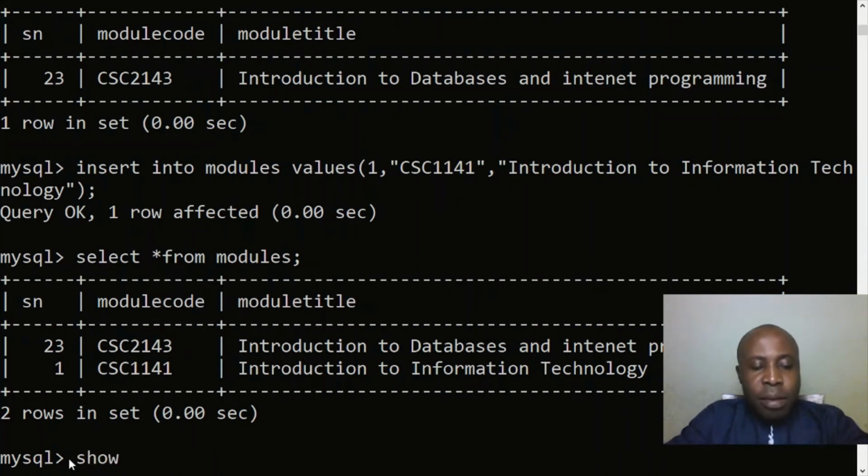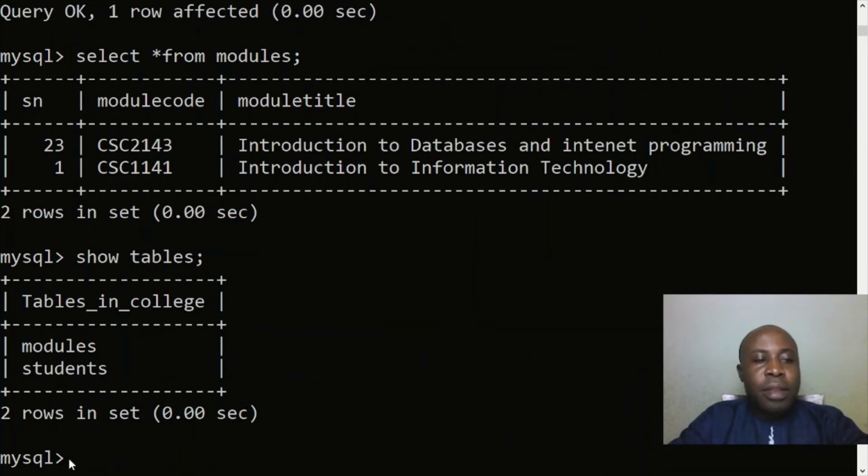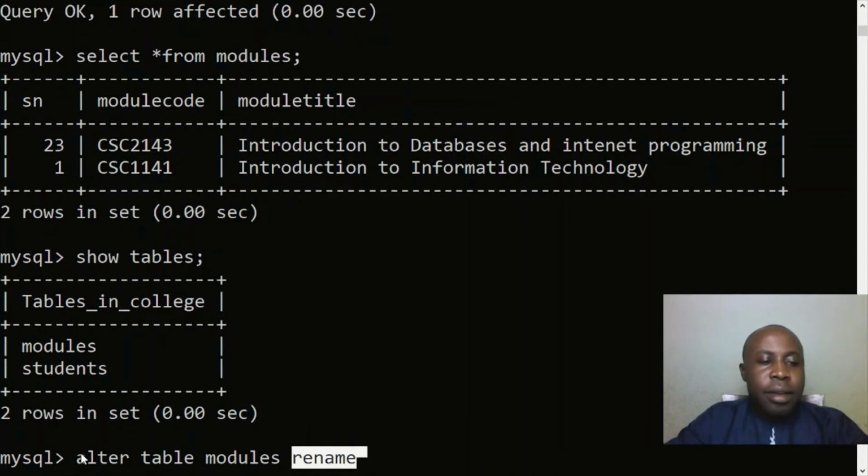Let us remind ourselves of the names of the tables we already have. So let us rename this table called modules. So ALTER TABLE modules, then RENAME. This ALTER TABLE, when used with RENAME, will rename your table with a different name. Rename, then maybe we call it timetable, like this.